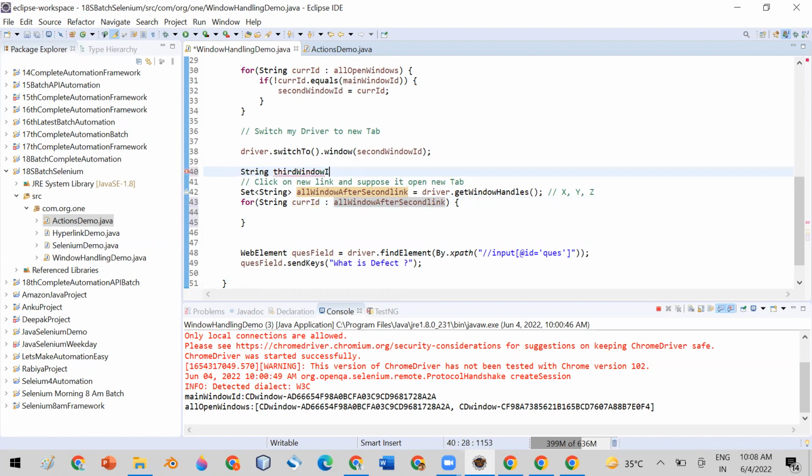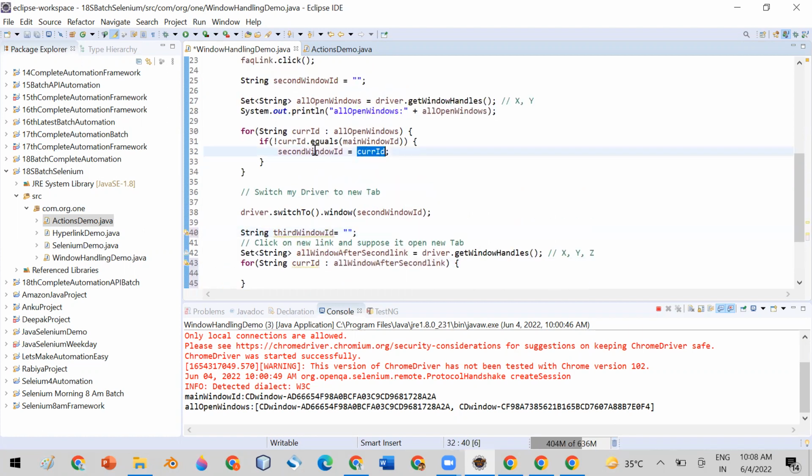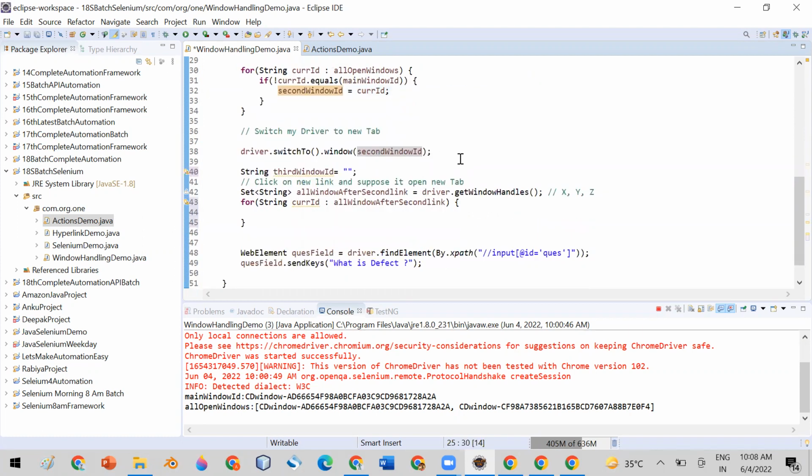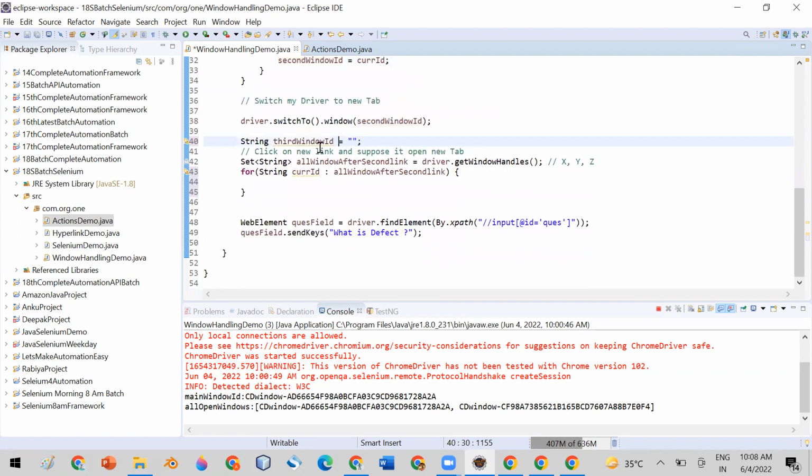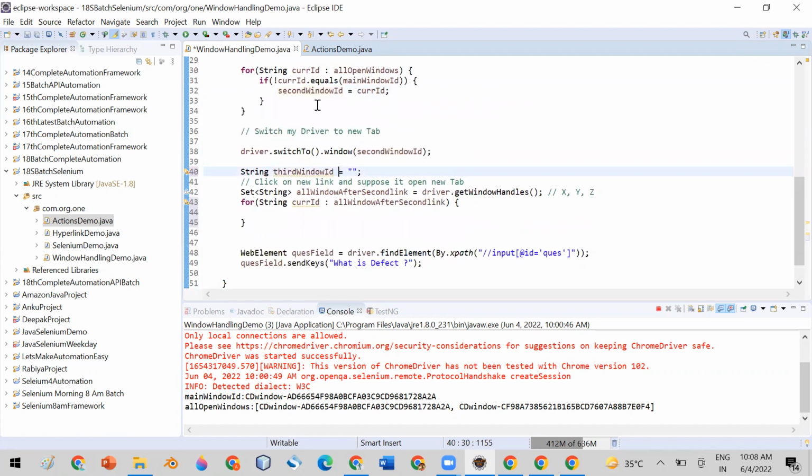What is the benefit? Because I'm creating a reference variable already. So in the future, suppose I have not stored the ID in the second window, I cannot go to the third window. Any place I have to store it. So I have made it my habit that if I'm getting the ID, I will take a variable to store it.